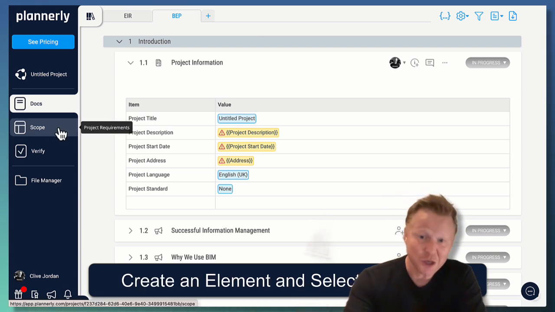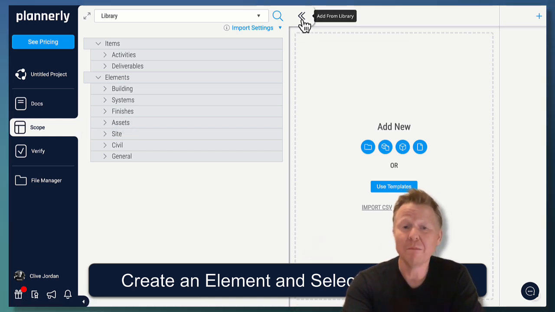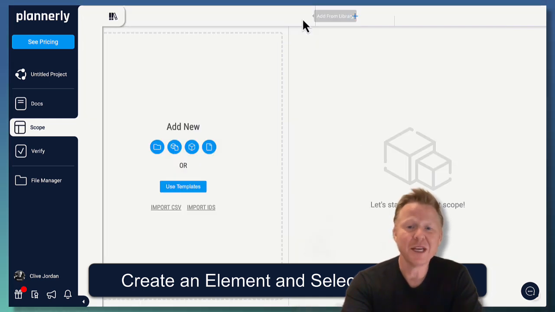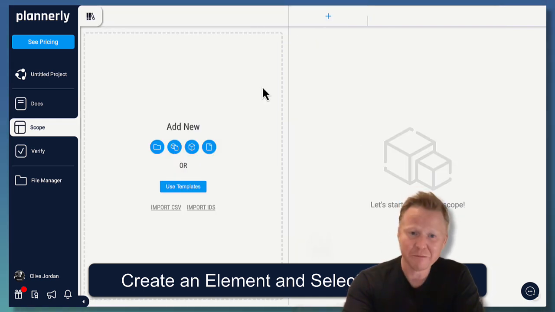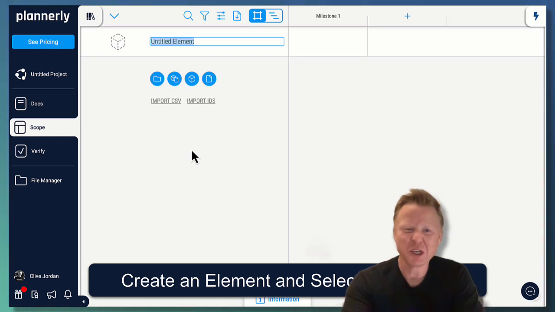When we move to the scoping side of things, this is where we start to get into the IDS piece. We have a library of those requirements that we'll come back to. But to start with, let's look at how we might create those from scratch. We can create a whole different set of requirements in lots of different ways, but we're going to create one row in the database, and it's going to be the definition of an element.